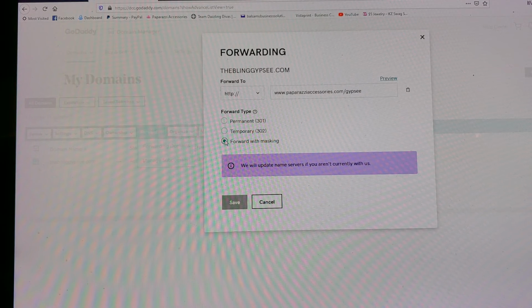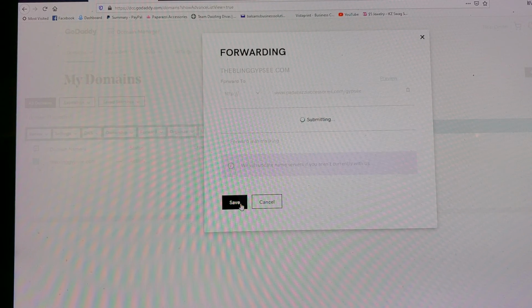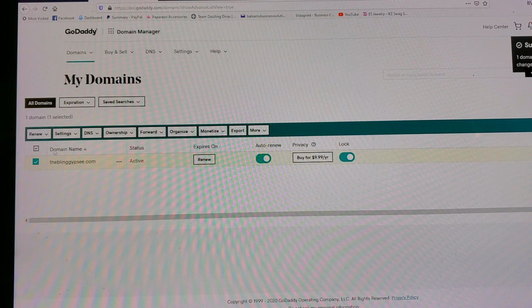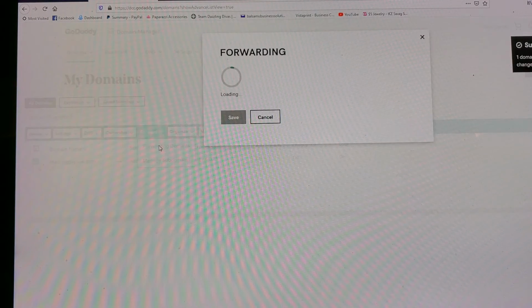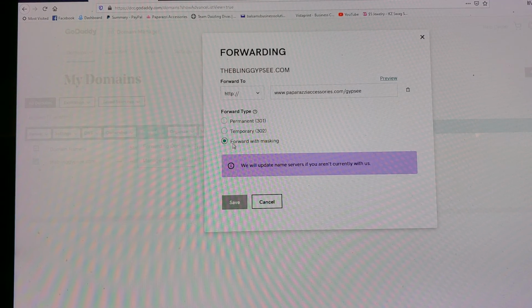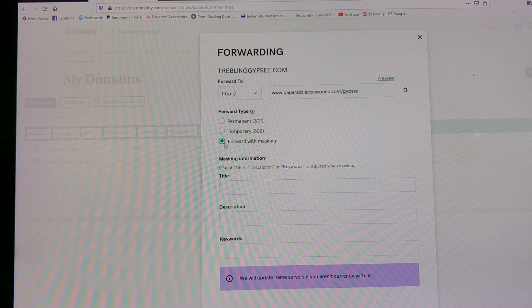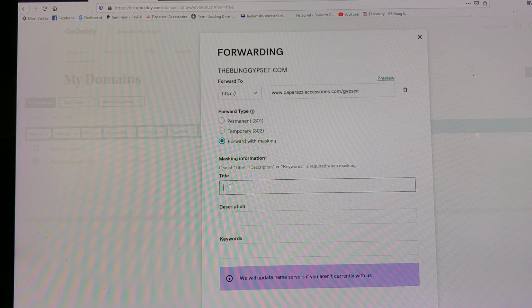Now when you hit forward with masking, it's going to ask you, let me see if I can change it. Hold on a second. Let me change it, and then I'll change it back, because it asks you additional questions. No, it's not going to do it. Oh yeah, there we go. So it's going to ask you title, description, keywords. Okay, so the title, I just put the Bling Gypsy.